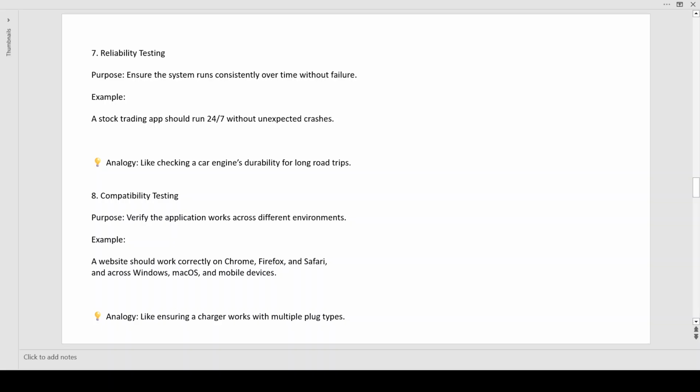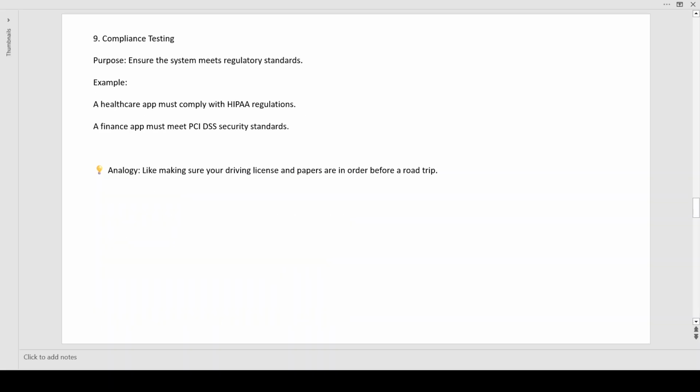The last one is compliance testing. The purpose of compliance testing is to ensure the system meets regulatory standards. Example: a healthcare app must comply with HIPAA regulations. A finance app must meet PCI DSS security standards. The analogy is making sure your driving license and papers are in order before a road trip.